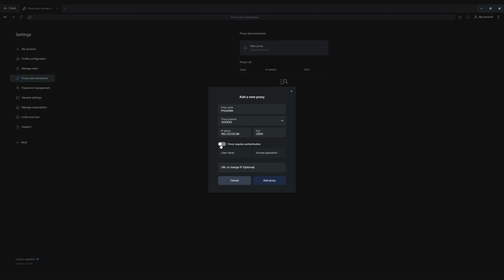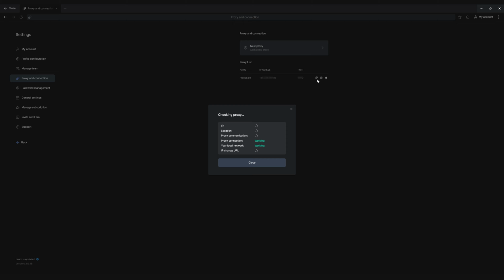If your proxy requires authentication, enable the relevant option and enter your username and password. There is also a field for URL to change IP. Here you can add a link for automatic IP change via the proxy server. After filling in all the details, click Add Proxy, then test the connection using Check Connection.